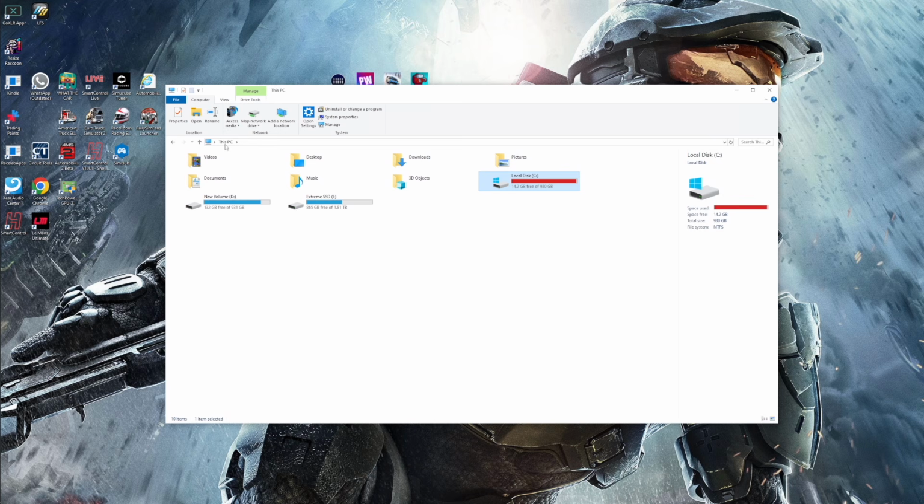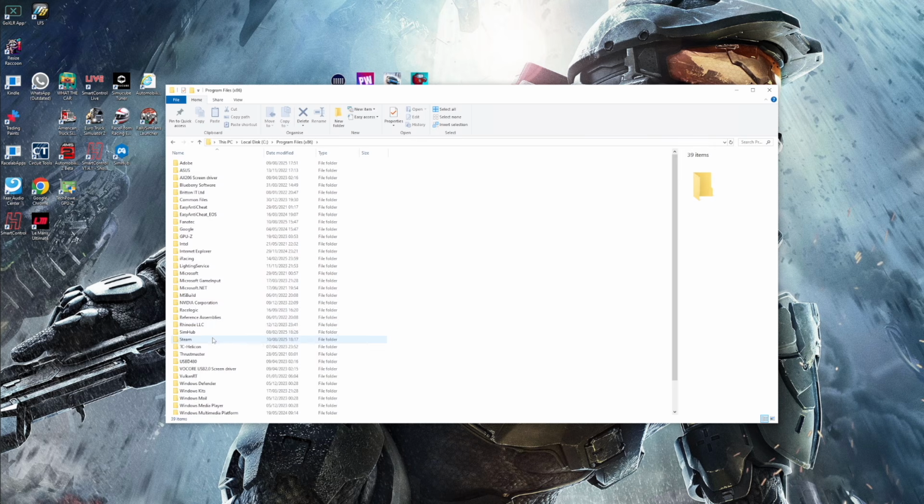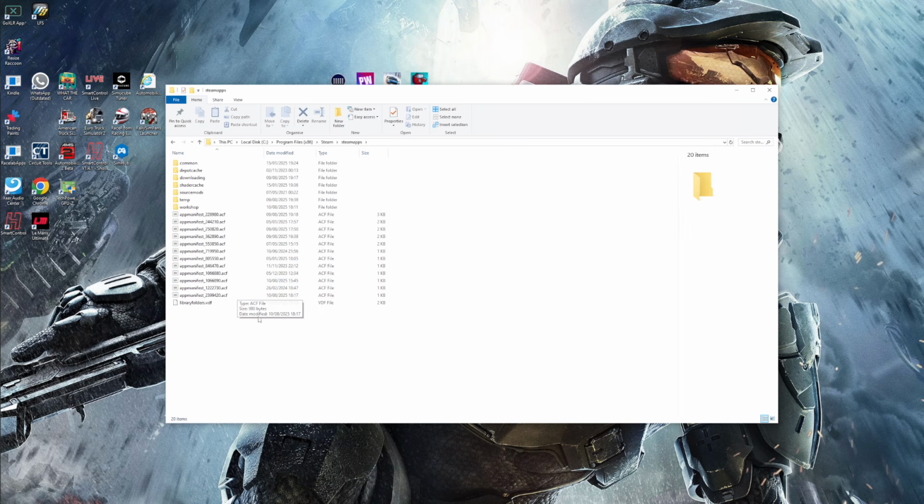First of all, you're going to need to do some tweaking behind the scenes in the config file, and you're going to need to locate your Le Mans Ultimate config file. Mine is located in my C drive. From here I go to Program Files. From here I want to locate Steam. From here I want to locate Steam Apps. From here I want to locate Common. And as you can see here, we have Le Mans Ultimate.